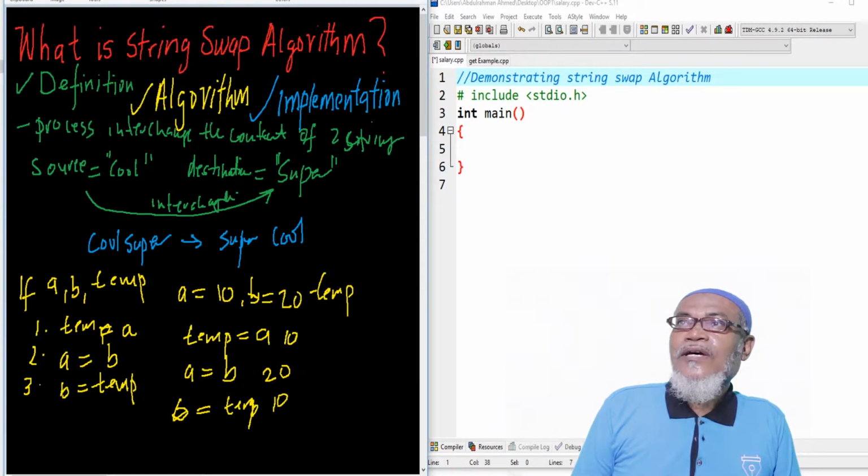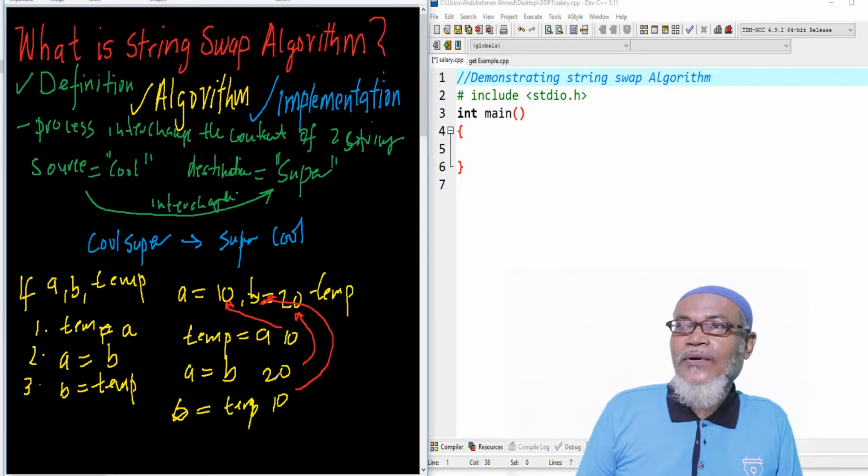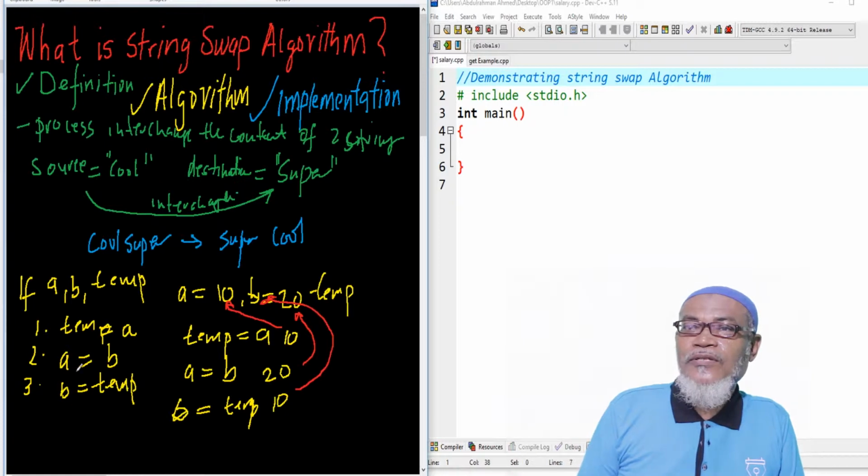So what has happened using this algorithm is that temp had a value of 10, and then A has a value of 20. You can see here that A has taken the value of B, and temp still has a value of 10. If we draw this and try to reason it out, it will be very simple.